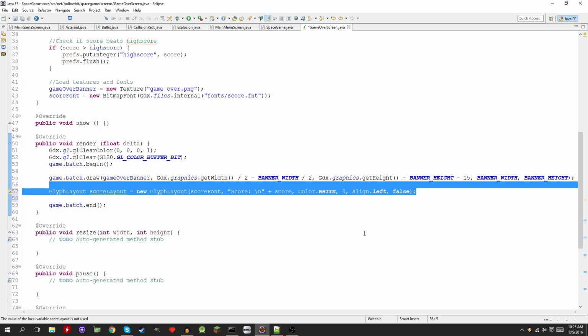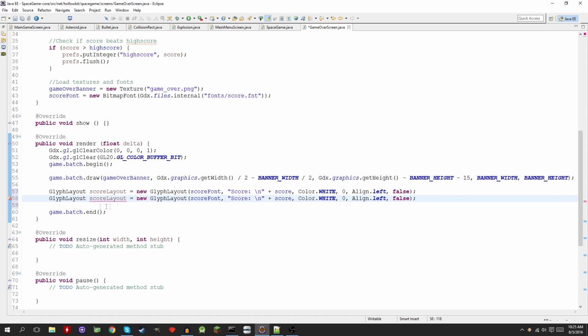We could use that, but we don't really need that for now. Okay, and let's add the high score layout. So we'll just copy it. Score font, high score, and the rest is the same.